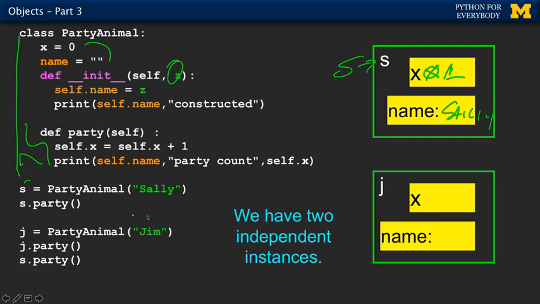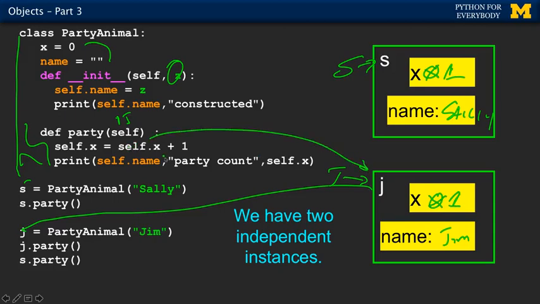And now we say, let's make another one. Let's construct this one with Jim. So it makes another template, which means it has an x and a name and some code in it. The x ends up 0, and the name ends up Jim. And then we take this thing and we assign it into the variable j. So basically j points at this, and we say j.party. And so when we say j.party, it comes up here, and in this case, self is an alias for j, so it's functioning self.x equals self.x plus 1. That means this one is going to go to 1, because this is the j one, and that's what self means for now. So temporarily, self points at j, and then it prints out self.name party count equals, away we go, and that says this will be Jim, and that'll be 1.